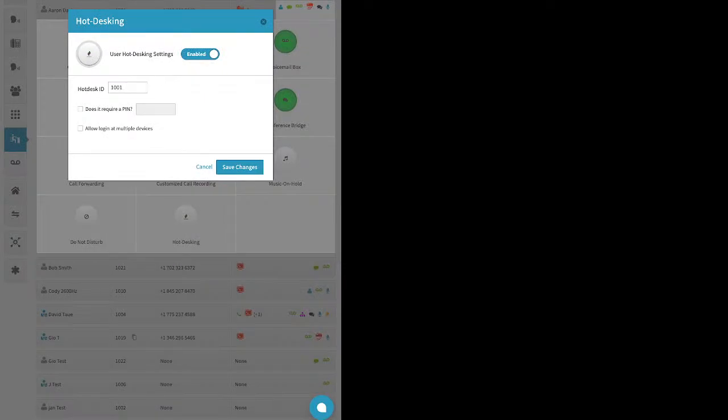Hotdesking is a VoIP feature. You can set up a Hotdesk ID and then a PIN number if you want. Click on Save Changes. This is designed for a shared office environment or even hybrid scheduling where you might have less office space and less desks and phones. So Aaron comes into the office on Tuesday. He sits down at desk number 2. He picks up the VoIP phone there, hits *11. That turns on Hotdesking on that phone.